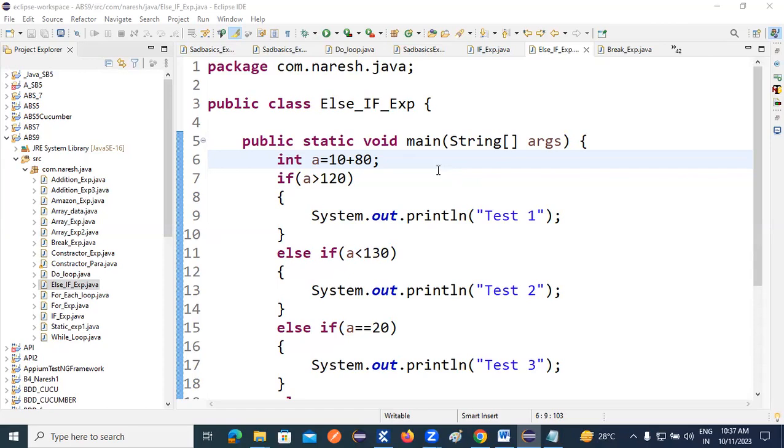If you want to skip any test case between 1 to 10, for example, we need not execute test case number 6, and the remaining test cases we need to execute: 1, 2, 3, 4, 5, 7, 8, 9, 10. That is the time we need to use continue.